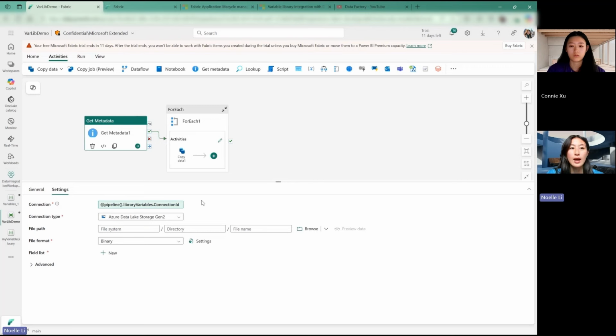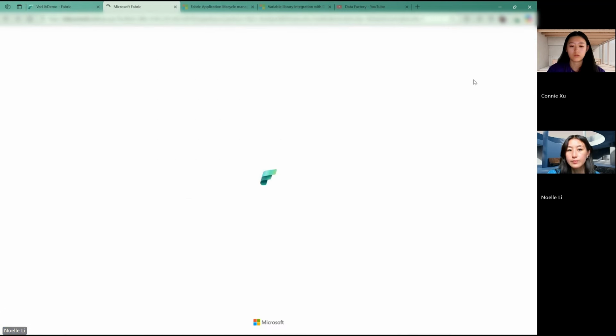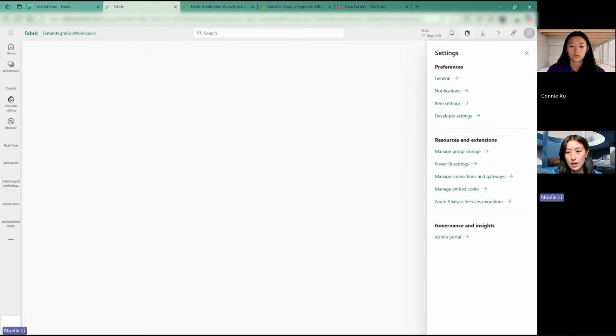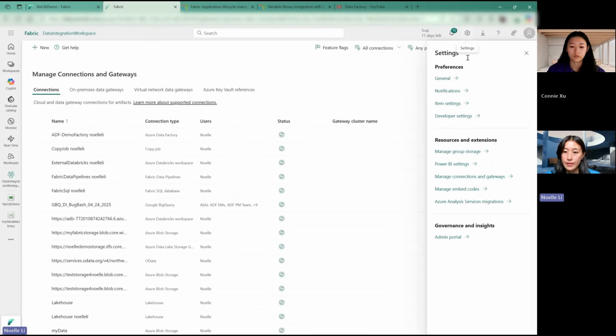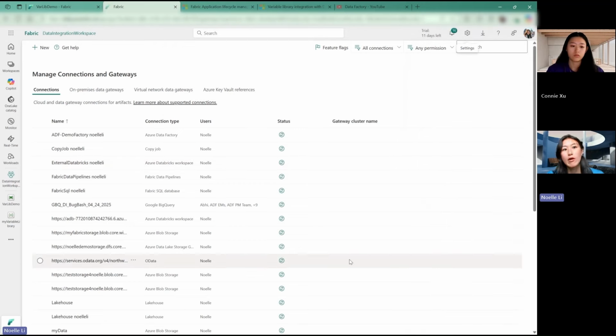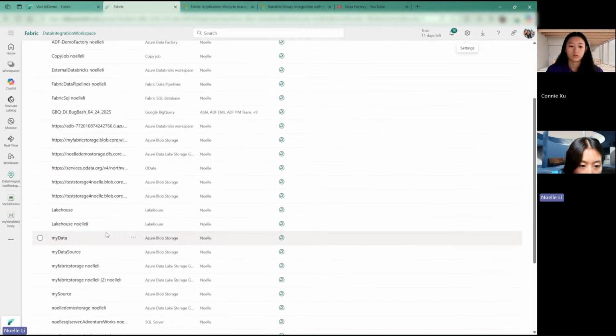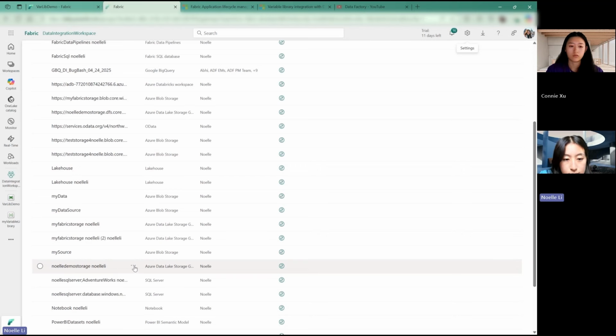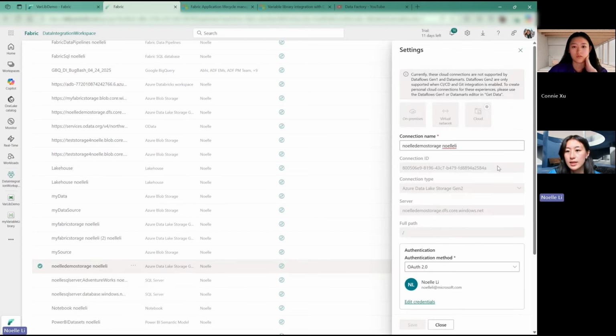And how will you find this? I can show you. So in Fabric, you have the option to go to your settings at the top, which is up here, and then you can click Manage Connections and Gateways. And when you click on this, it'll take you here to where you have all your connections and all your gateways. So for me, I am using my demo storage down here. So when you click the three dots and click settings for your connection, you'll see a connection ID GUID. So for me, my ADLS Gen 2 storage connection ID would be this.